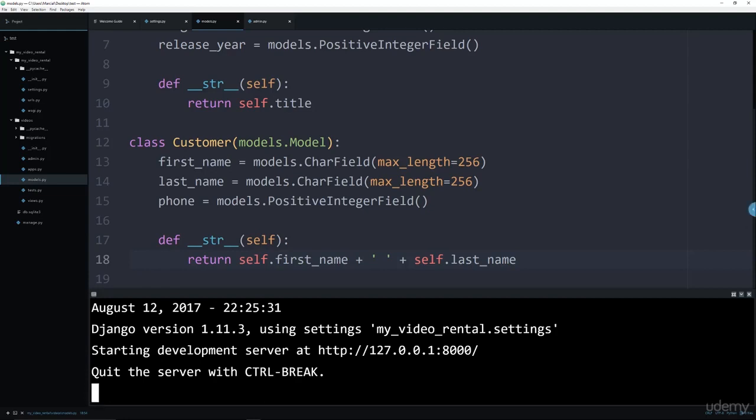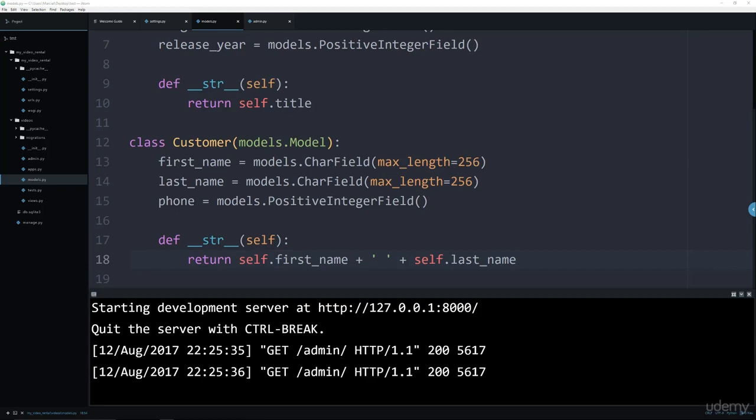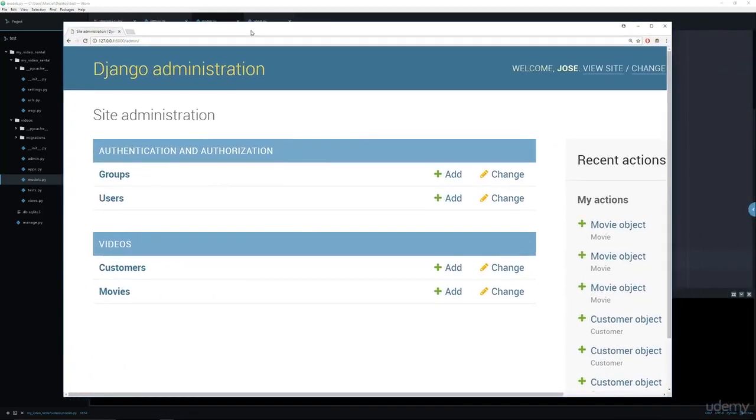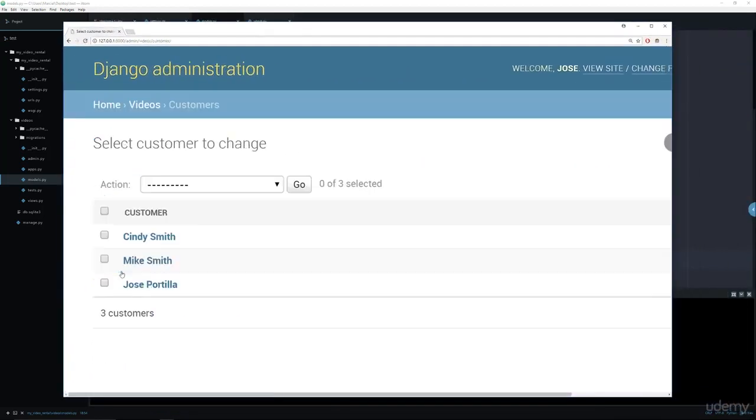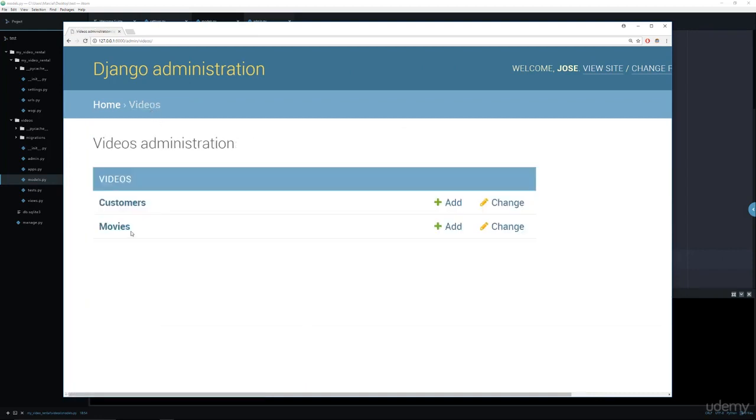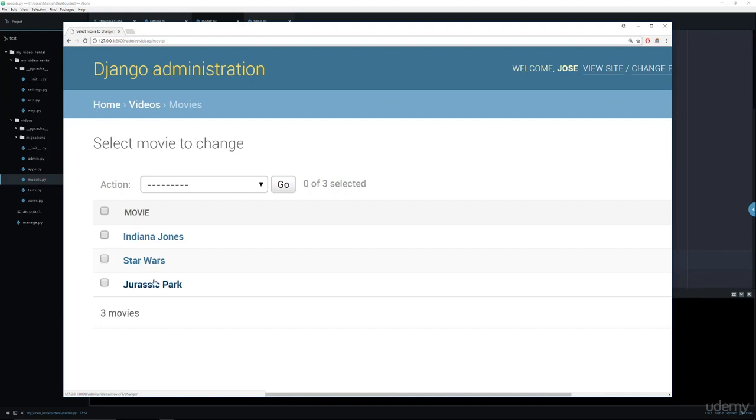Our server's running again. Let me come back to the browser and bring it over. And I'm going to just come straight to the admin page. Okay, so here's the admin page. And if we check out customers, now we see Cindy Smith, Mike Smith, Jose Portilla. And if we come back to movies, we can see Indiana Jones, Star Wars, Jurassic Park.